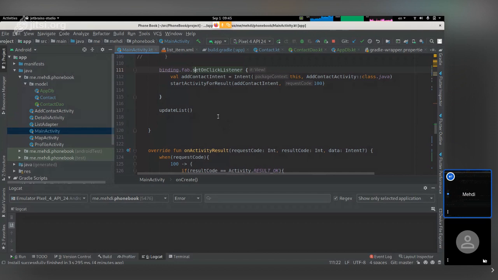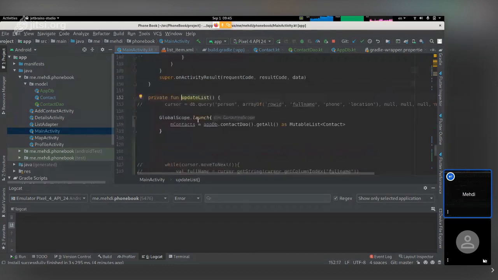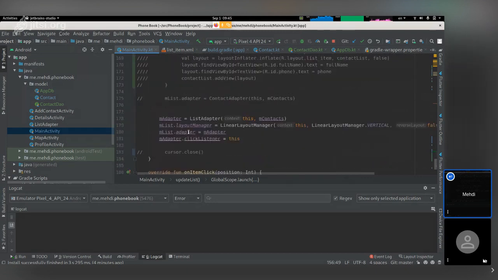Update the list. In the beginning, we are updating the list. Let's see if we are doing it correctly. We are accessing the database with our AppDB. We get all of the information. All right. We then set it here as our data to our list adapter. We specify the layout manager, its adapter, and click listener.